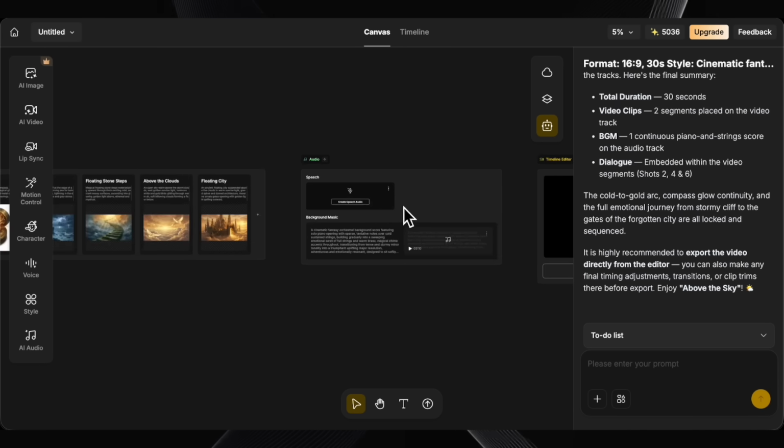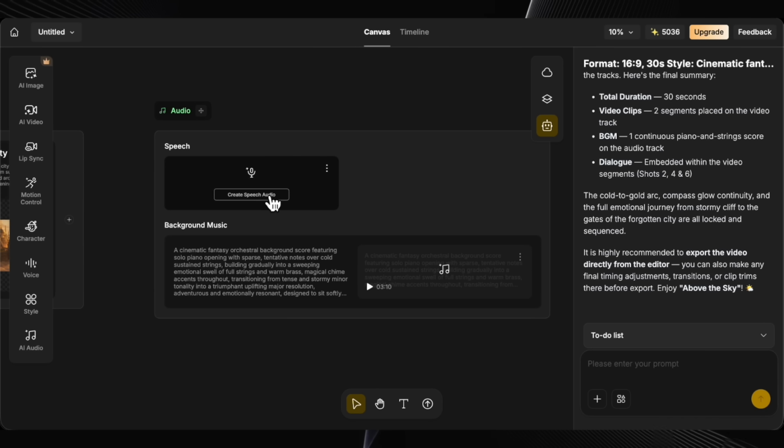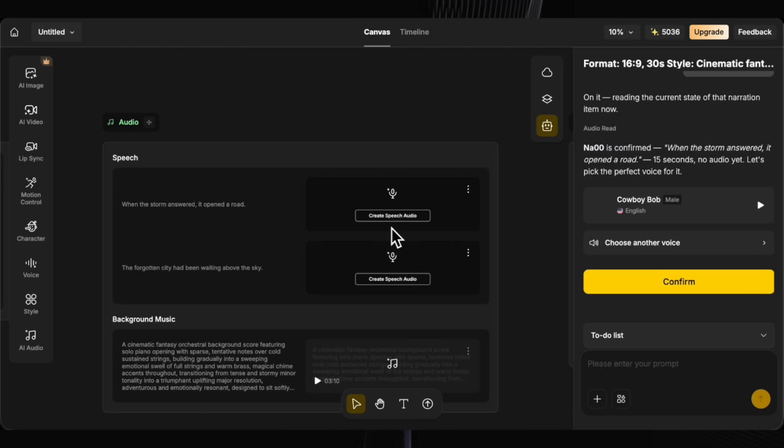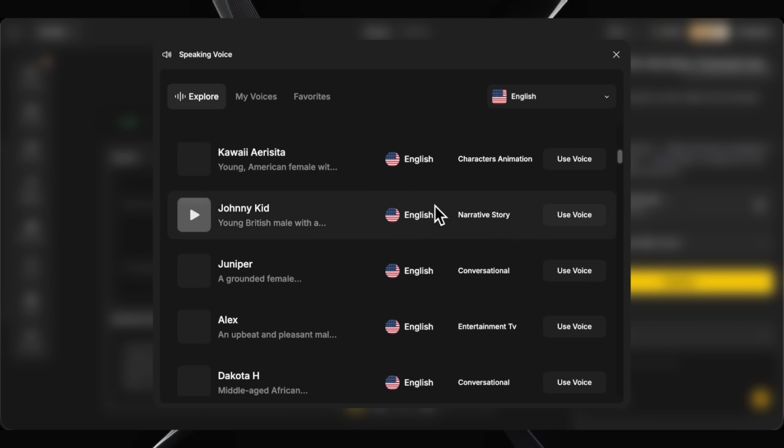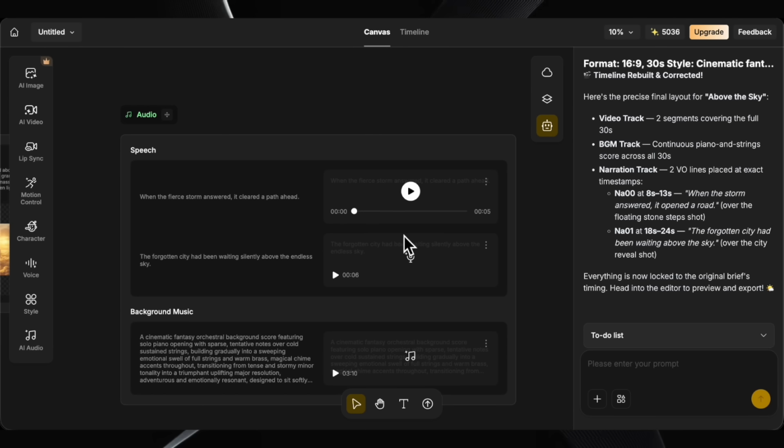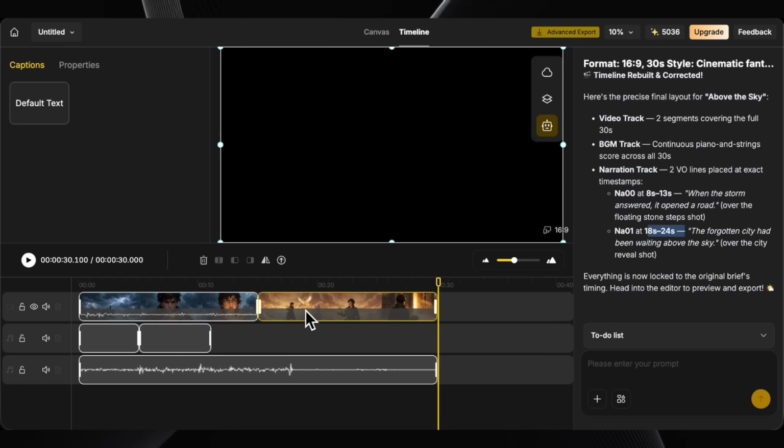Speaking of voiceover, that part surprised me. Before adding everything to the timeline, the agent asked which voice model I wanted and let me preview it. The voice it suggested, Cowboy Bob, actually worked really well for the tone of the story. And if you don't like the suggested voice, there's a full voice library with tons of options. Once you confirm, it generates the voiceover lines and places them in the timeline automatically.